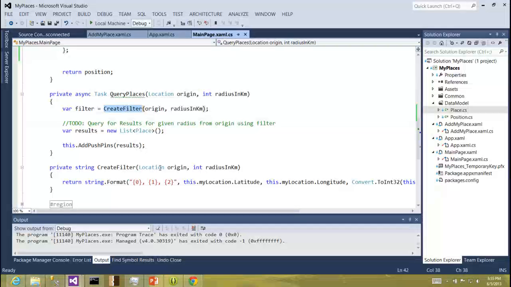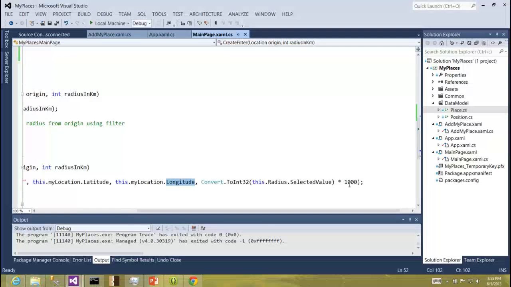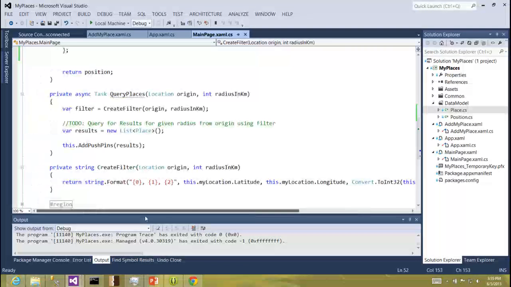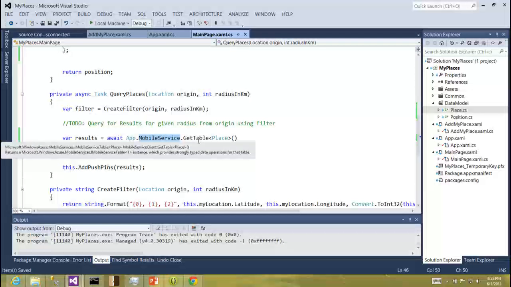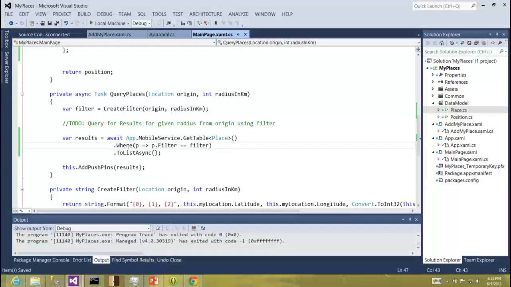In any case, we create a filter, and I'm just using a comma-separated list here, and I'm passing in my current latitude, my longitude, and a radius. So that's how I get the filter up there. To query what's coming back, we actually need to say query places. And we use the mobile services client again. We call getTable, and I'm providing a filter here saying where filter is equal to my string-based filter we just created. Now, this is an unusual use of this sort of expression for filtering.